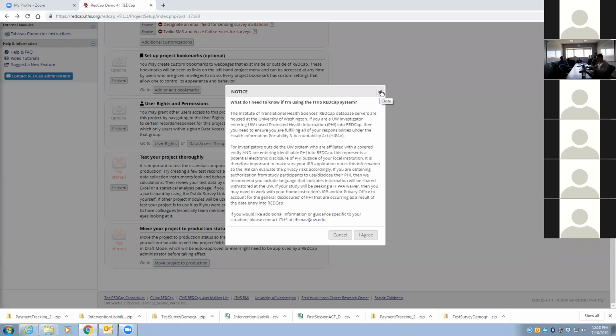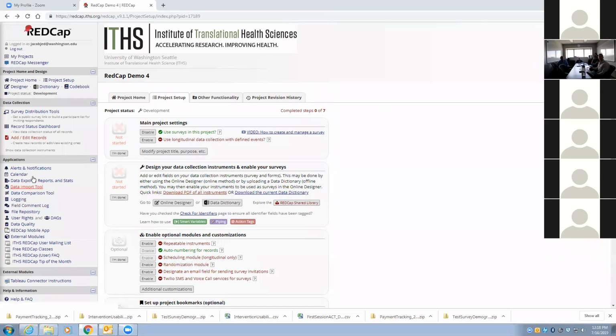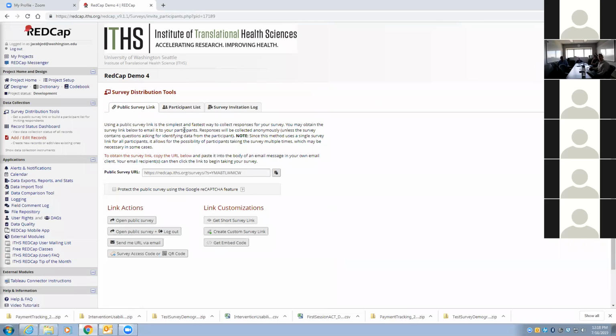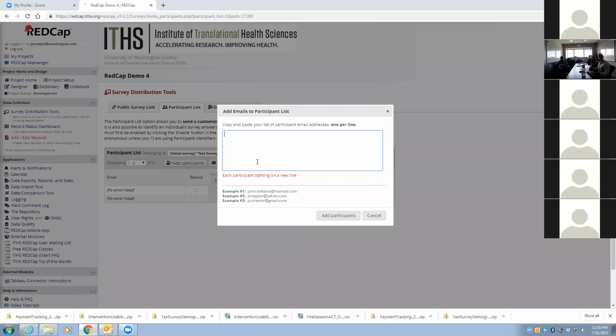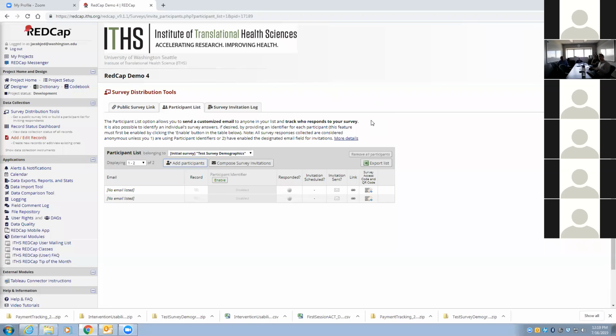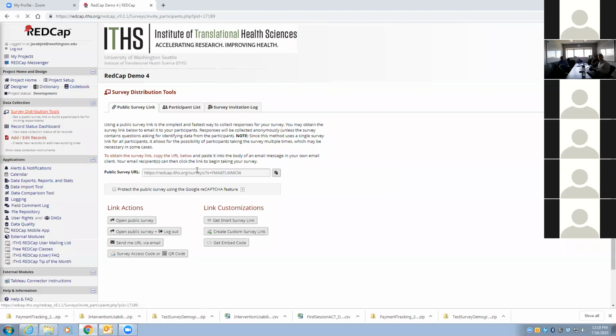So to distribute surveys and collect data, there's a couple different ways we can do this. I'll start with the most ideal version. If you go to Survey Distribution Tools, you can build a participant list where you add participants via email. That will allow you to track individual participants as well as control your distribution timing and reminders to complete the survey. You can also, in Survey Distribution Tools, share this public survey URL, which is just a link that you can email to participants.